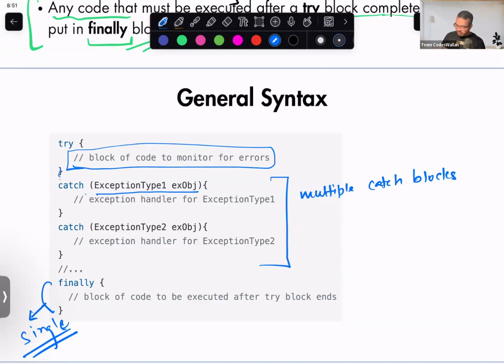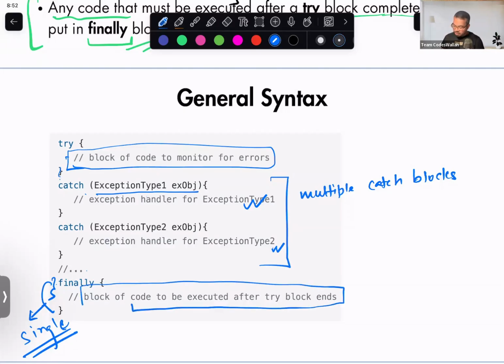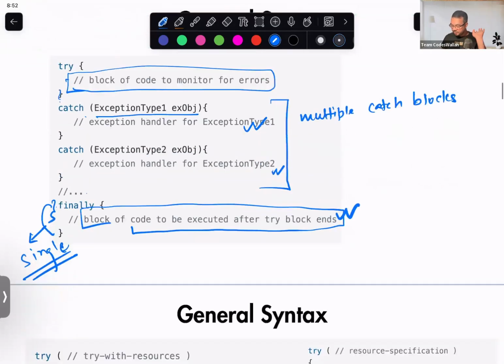Okay, so what we got is try block. We got different catch blocks, like one for exception type 1, another for exception type 2, and then maybe some more catch blocks if needed. But after that, we can put some finally block if I want some piece of code that needs to be always executed after my try block. So that needs to be put within this, right? It should be clear so far.